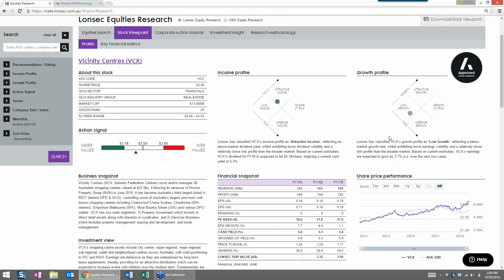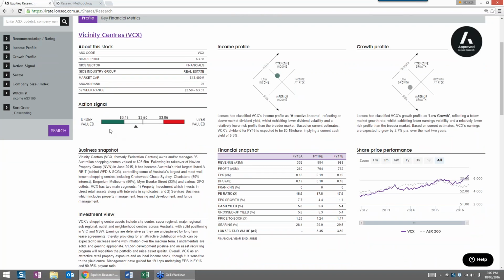On exactly the same, we work on the growth profile, so you can see we've got a low growth profile for this particular stock. So that's what you're going to invest in, and then we've got here when you're going to invest, our action signal.